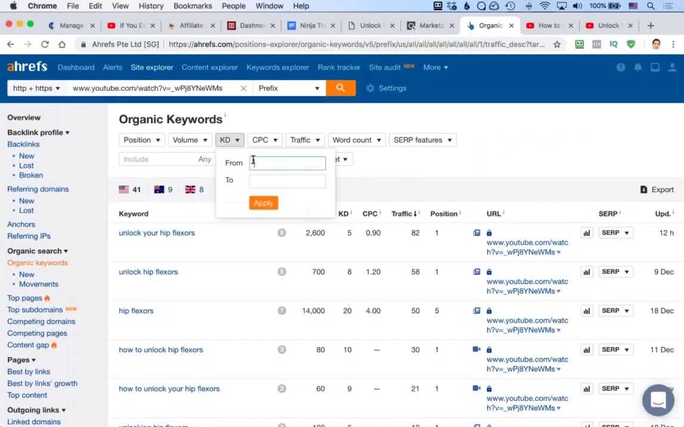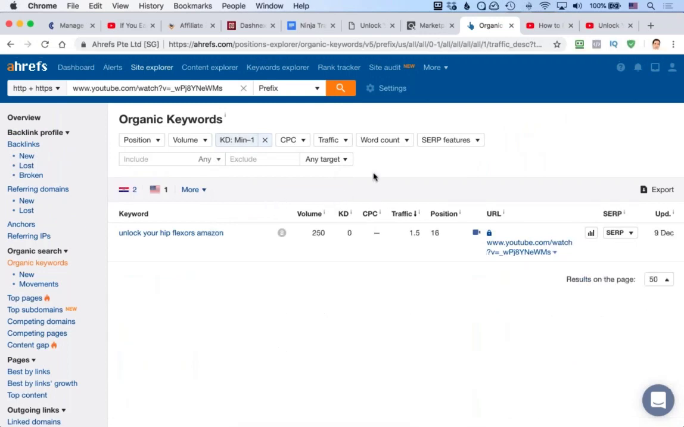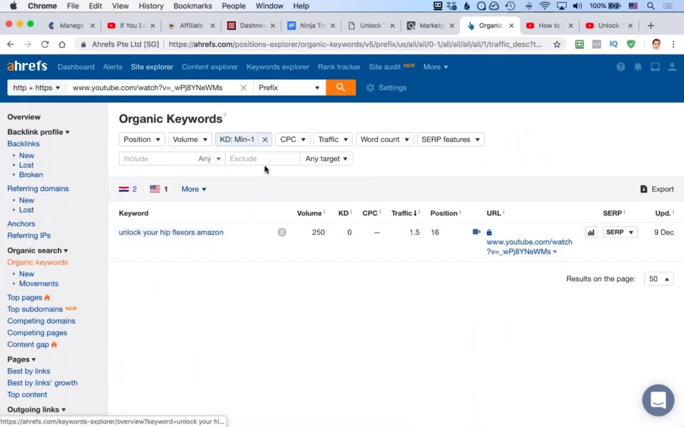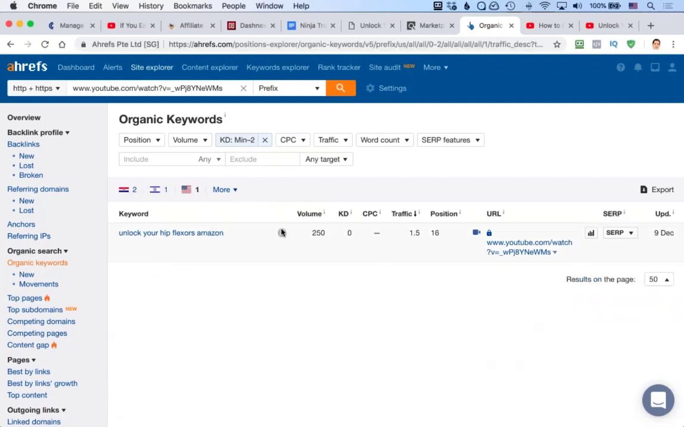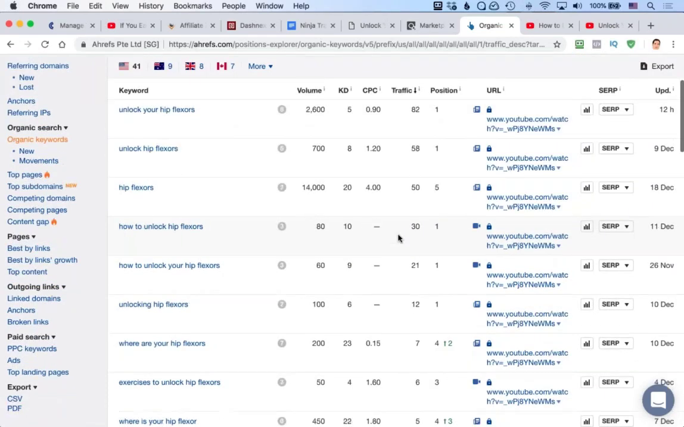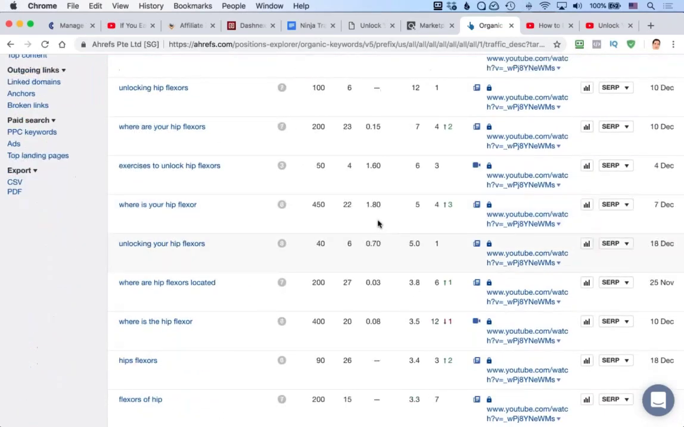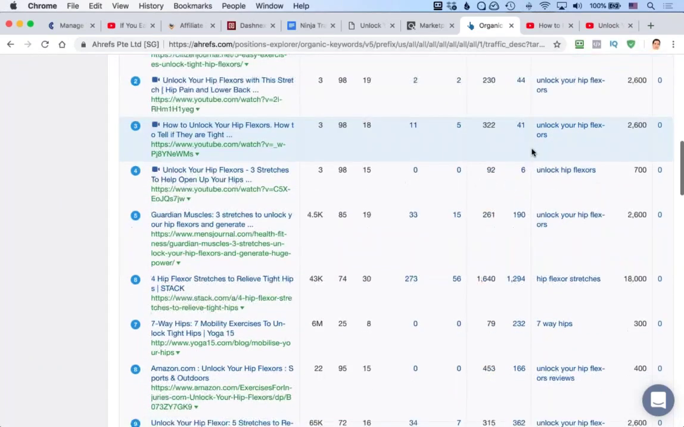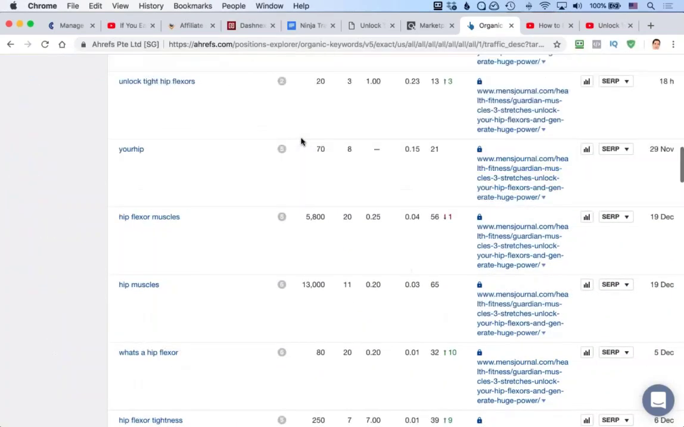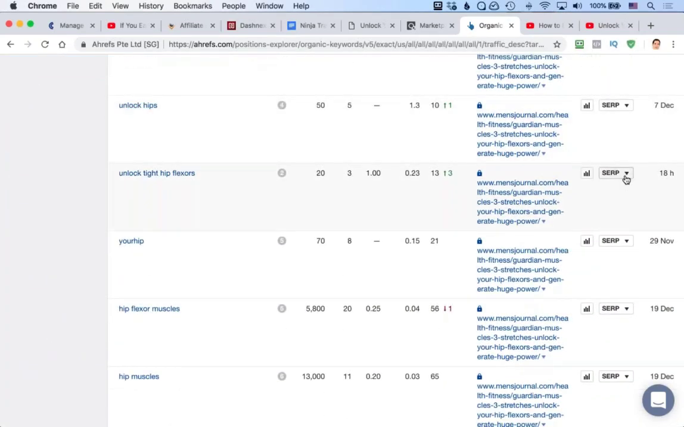So let's take, for example, here, let me just use 0 to 1. We want really low stuff, right? Unlock your hip flexors, Amazon. Let's just, okay, 0 to 2. Not really registering anything. So let me just, let's take this one. I think this one we already took, right? So let's take, for example, this one. All right, so unlock high hip flexors. Let's look at this.